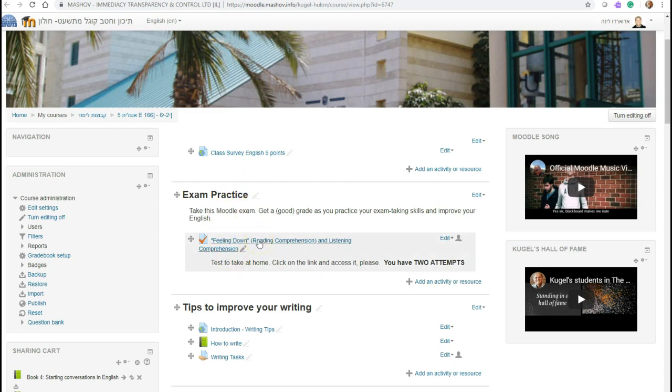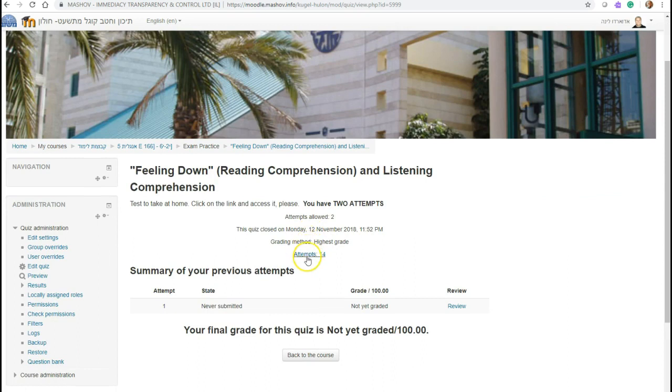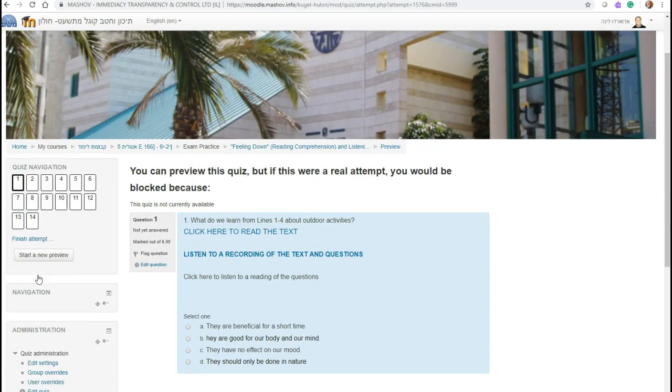And this is the exam. There's a reading comprehension and a listening comprehension. When you click here, you see how many kids have attempted the test. Let me show you the test first. Please notice I'm going to click on preview the test so that you can see it. I've done this, and this is what you see.